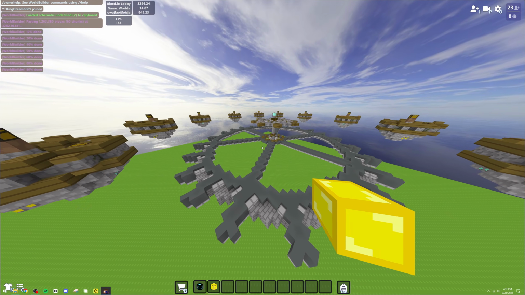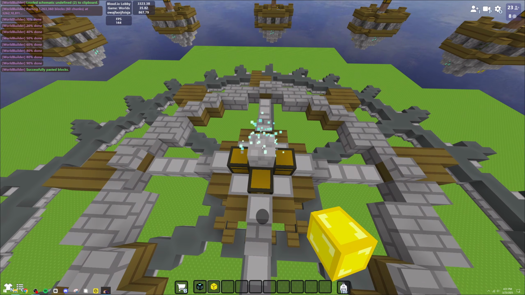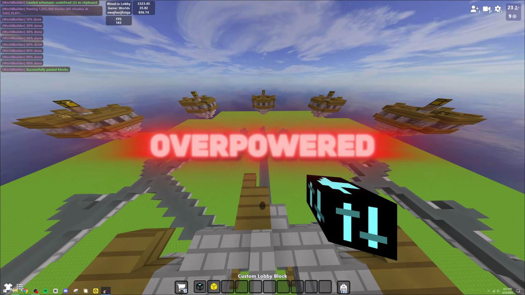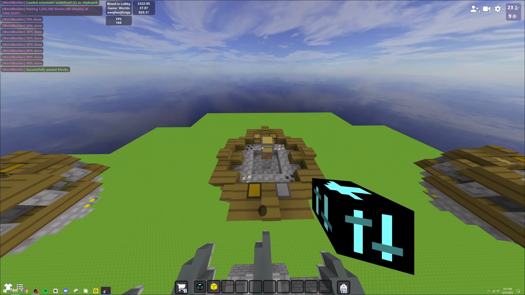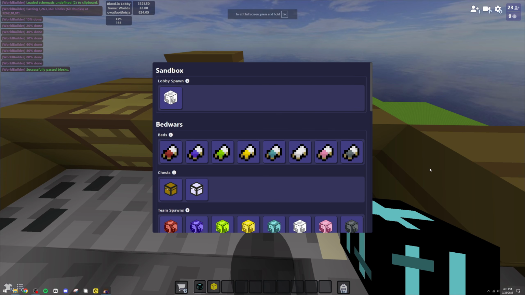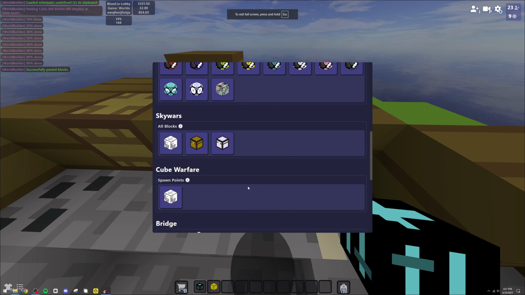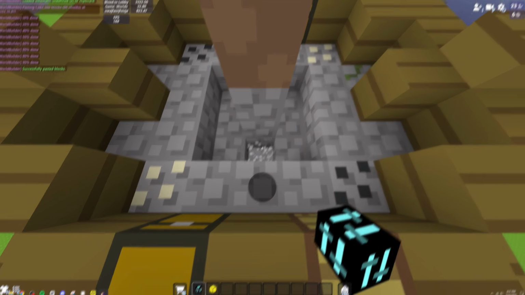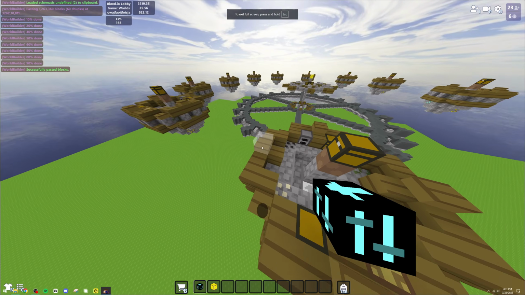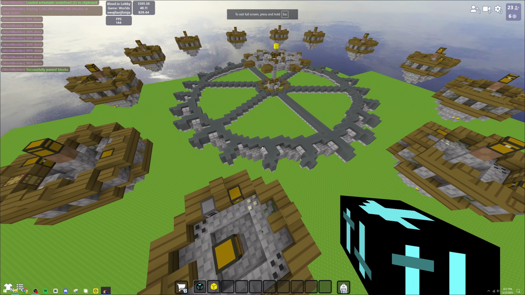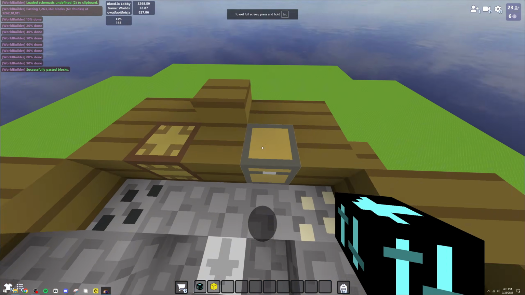Now, the map should appear. So, for this map, in the middle, I will replace the diamond block with a gold block to make it less overpowered. And now, for every player's base, replace all of their chests with Skywars chests from custom lobby blocks. Now, add their spawns, facing towards the center. So, let's repeat this for the other 11 bases.